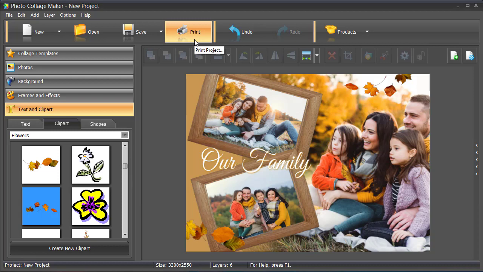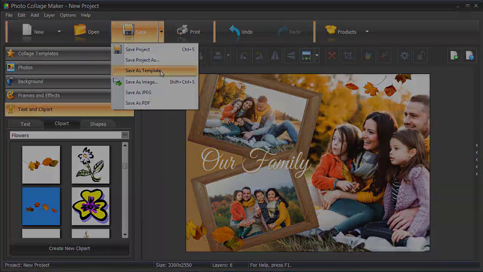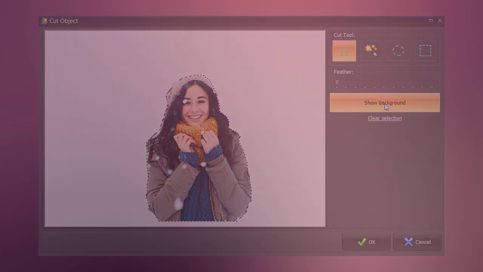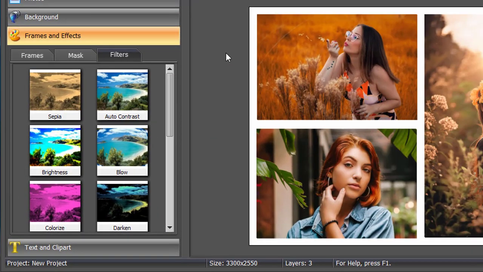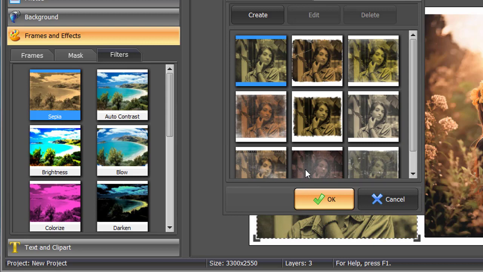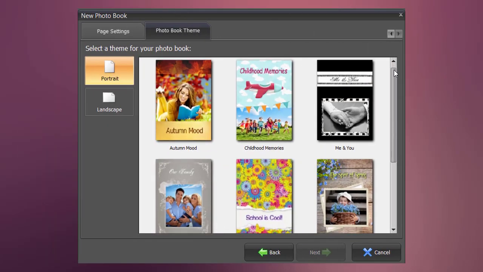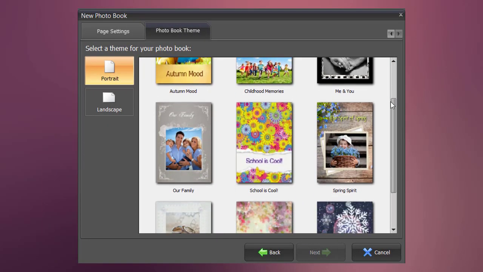Your collage is ready. You can print it right away or save in a popular image format like JPEG or PDF. That's not all. With Photo Collage Maker, you can do much more. For example, cut out an object from an image, enhance your photos with filters, and even make photo books.